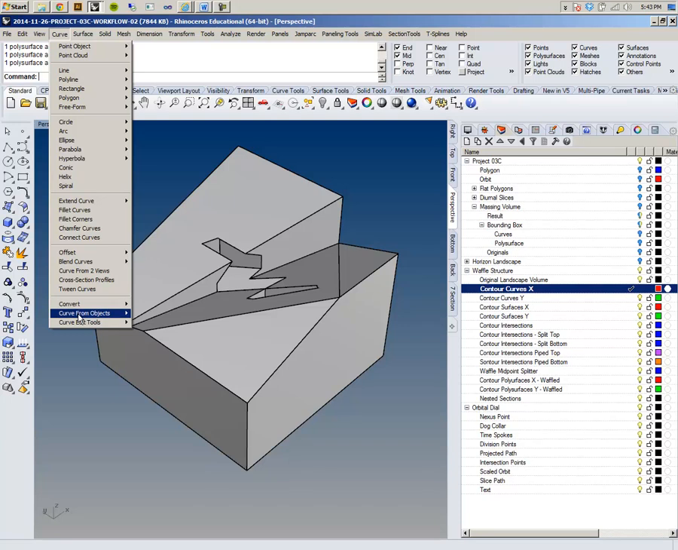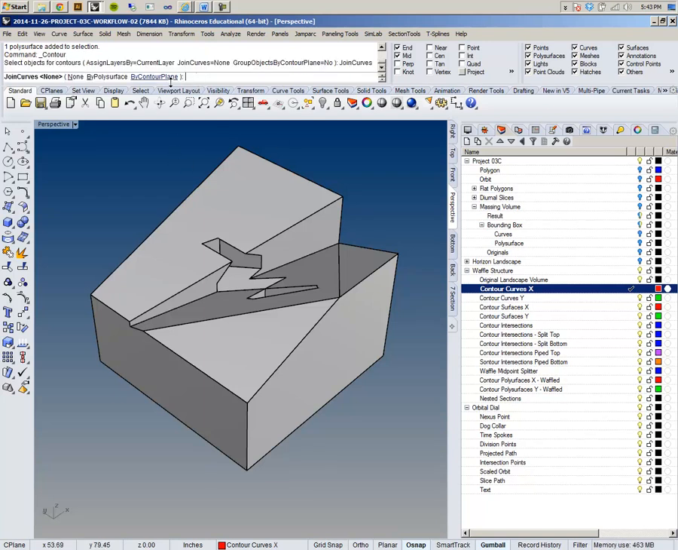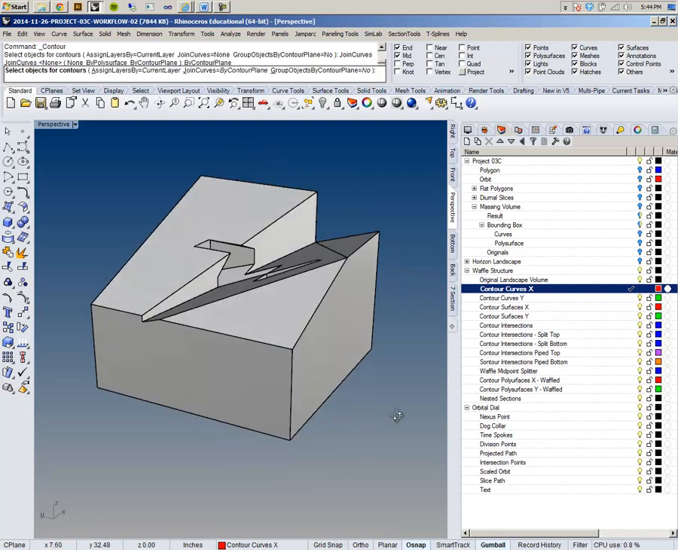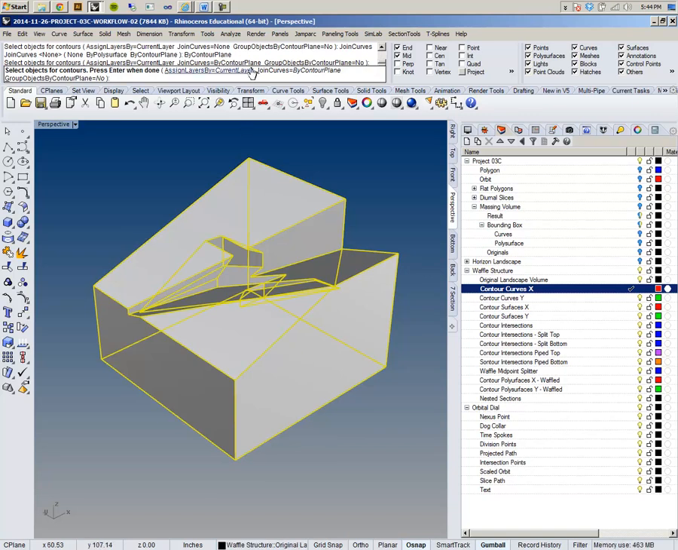I'm going to go into curve from objects and run contours. The one option I always point out is you want to join curves by the contour plane. That means whenever we slice through, we get a closed curve that is just sliced through that object. Current layer, that's good. Group objects by contour plane is not important. That's more for when you cut through a bunch of different objects with one contour plane, then it would group them.